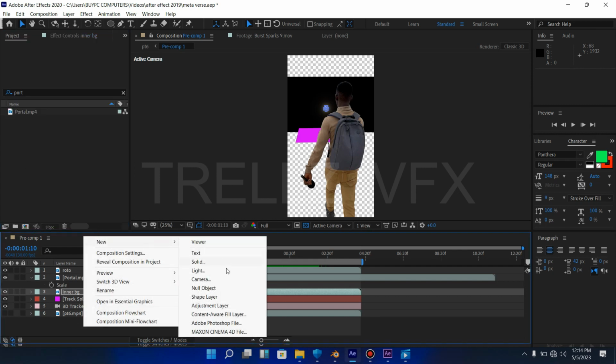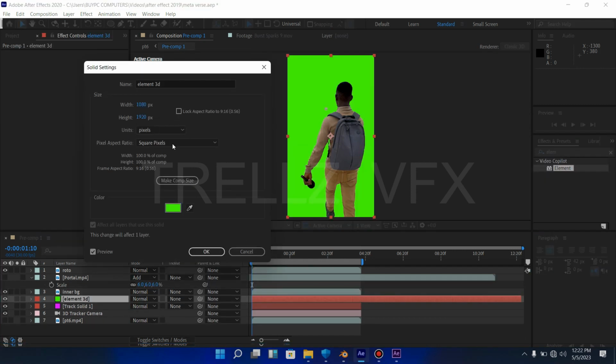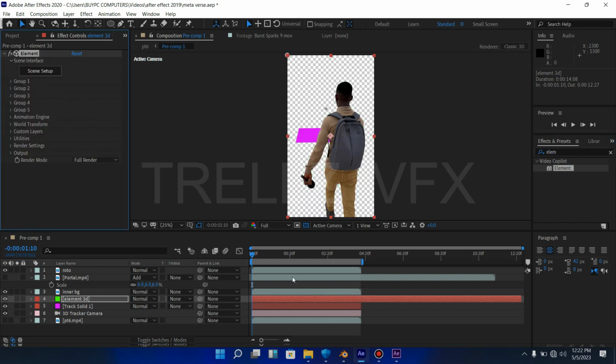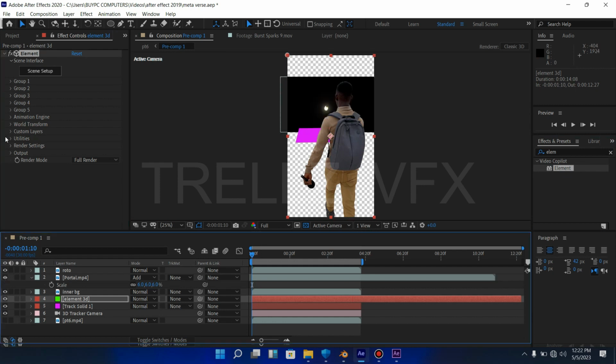Click on new, then solid. So you guys can see, make sure your orientation matches that of the video, which is exactly 1080 by 1920. So click OK, and then select the element layer, and then come over to your effect and type Element. I already typed it here, so this is it. I'm just going to double click on it while the element layer has been selected. So you can see the green stuff has gone away. So click on scene setup.